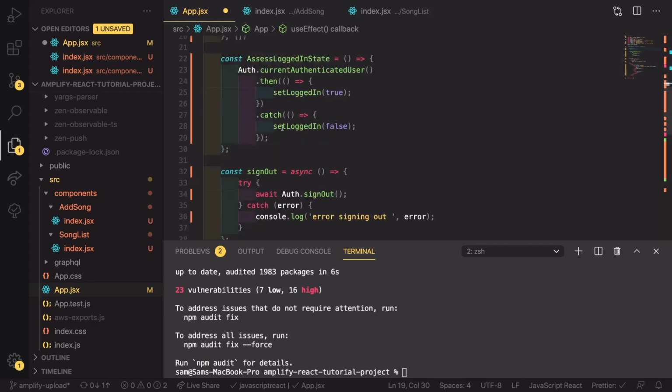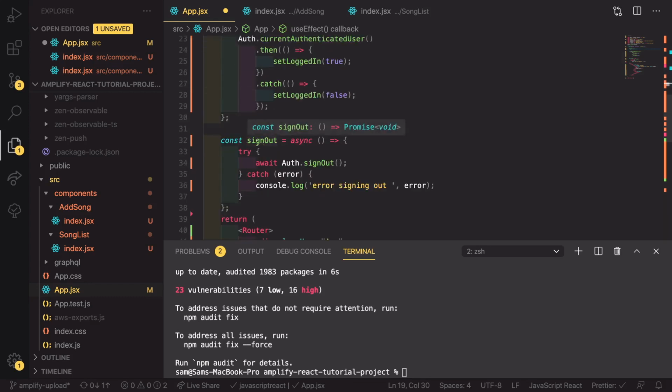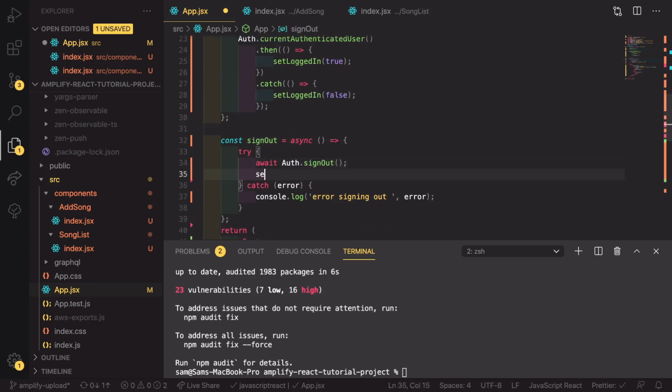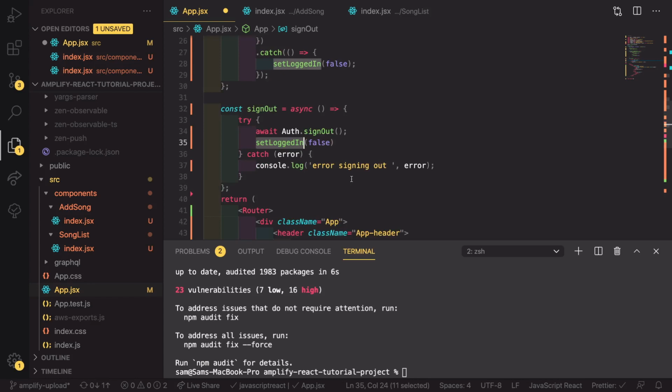The next thing we can do is go down to our sign out, and once we have signed out, we can change our setLoggedIn status to false, just because we know that if this sign out has succeeded, they're no longer logged in.